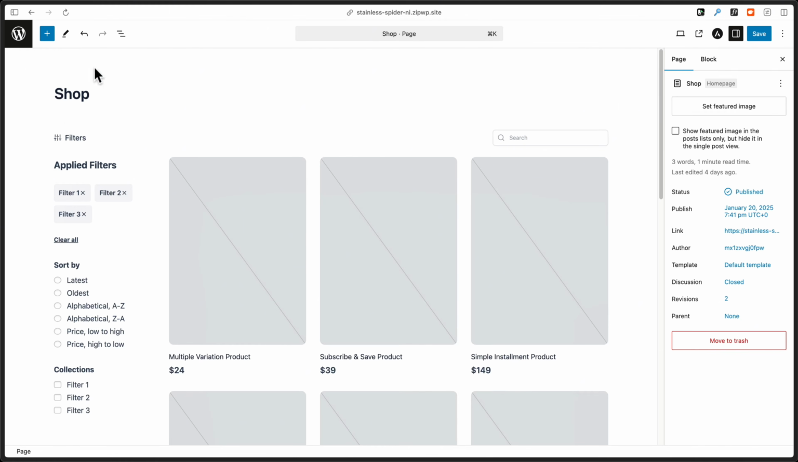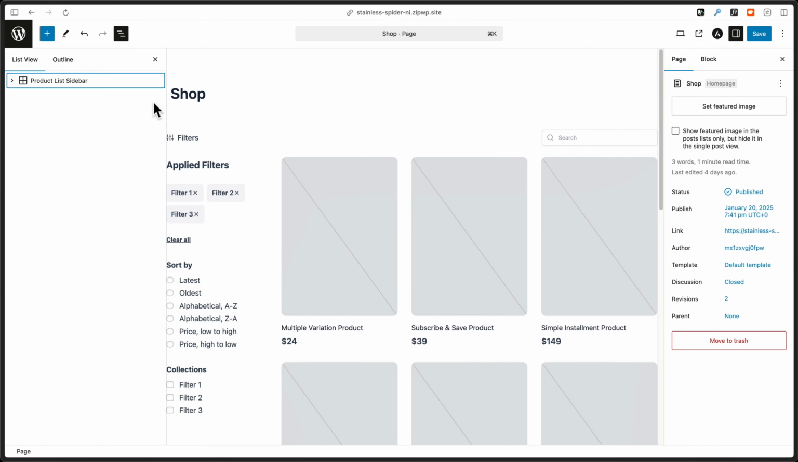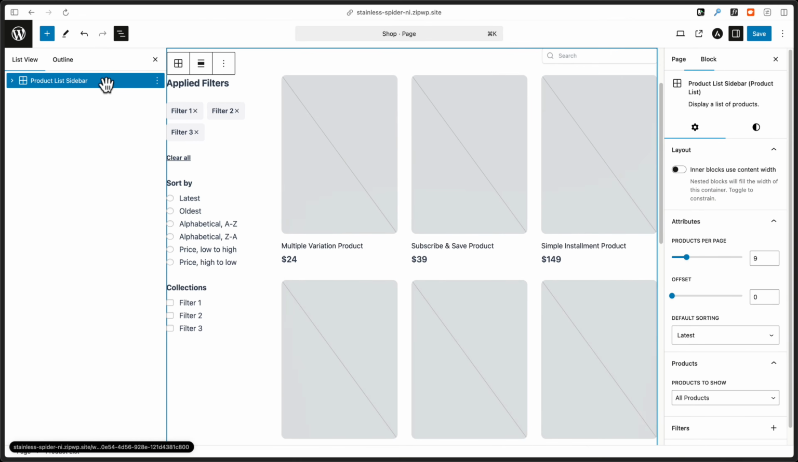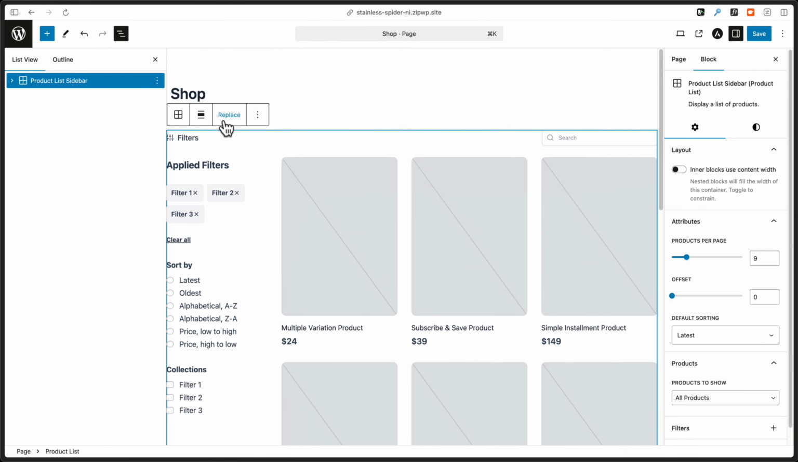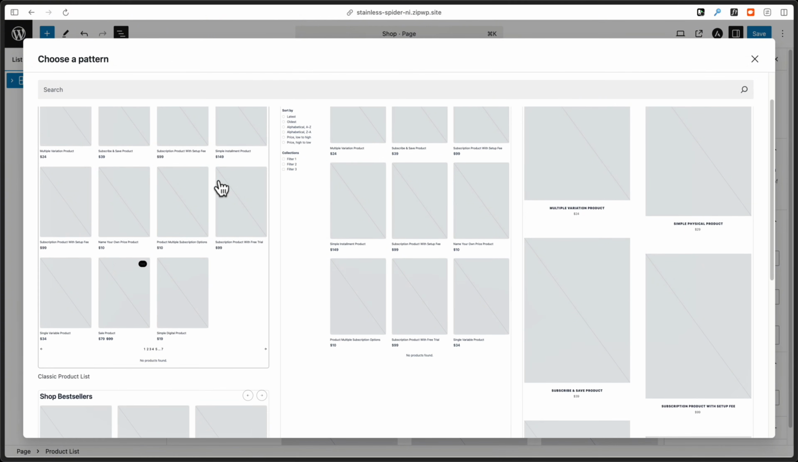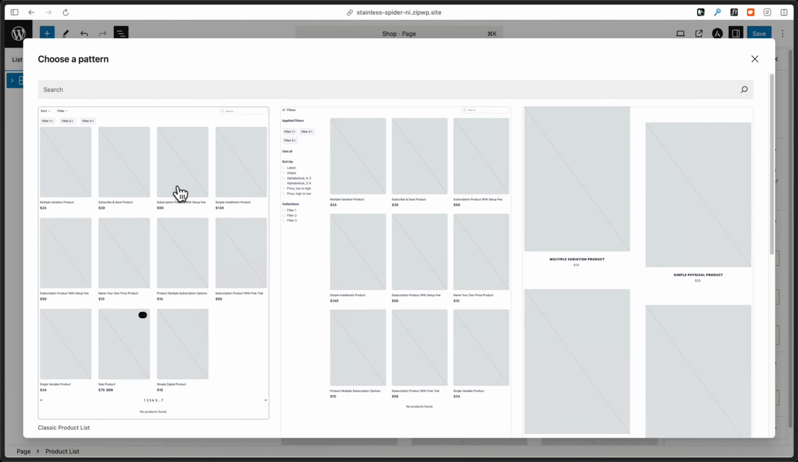So here I am on the shop page. If I expand the list view out here, you'll see where it says Product List Sidebar. That's the name of this design. When I click on it, you'll see there's this option that says Replace. What this will do when you click on it is pull up some variations of this that you can choose and add with a single click. So you can see we've got a design here that doesn't have the filters on the side. Instead, they're up here at the top.